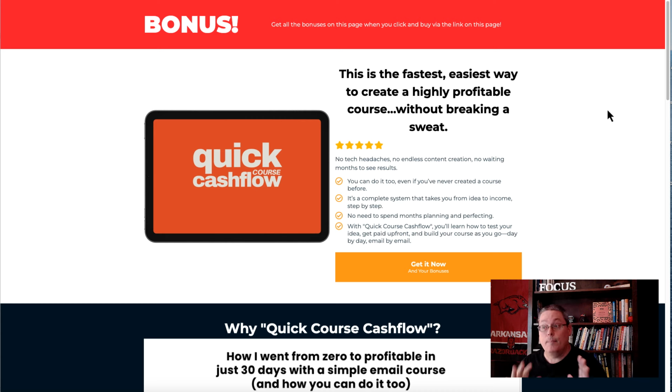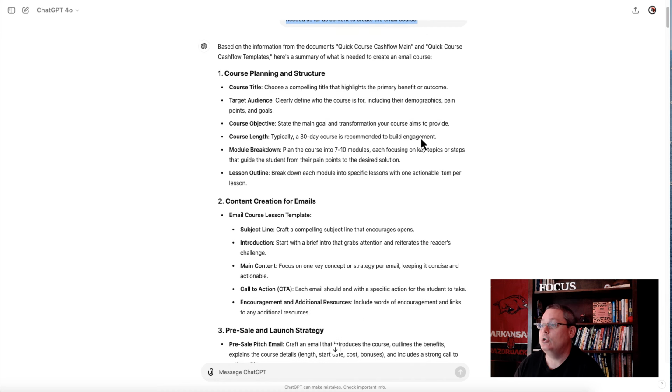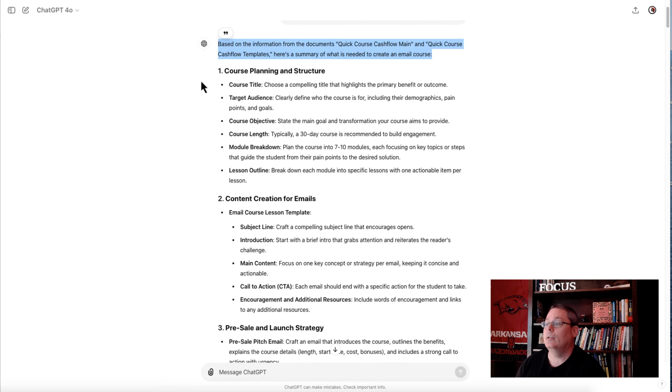Let's go back to this concept of creating the course with this strategy of using AI and the Quick Course Cash Flow main method, as well as the templates. You simply feed it this prompt, and then it comes back and gives you everything that you need based on the information from the documents, Quick Course Cash Flow main and Quick Course Cash Flow templates.